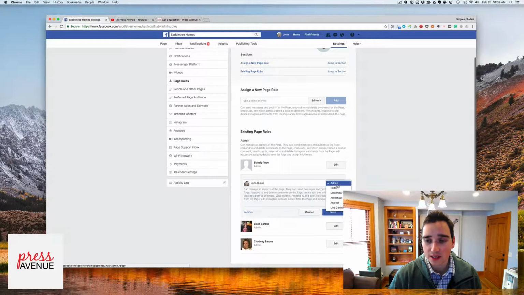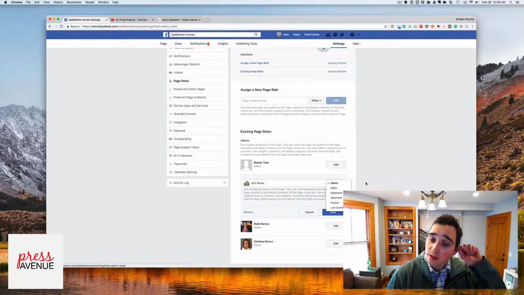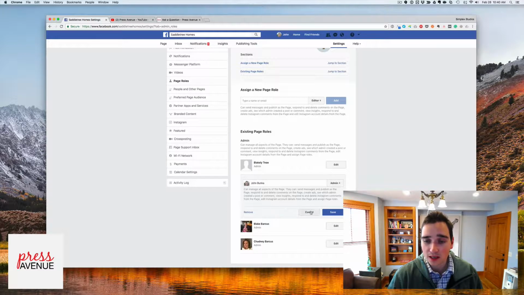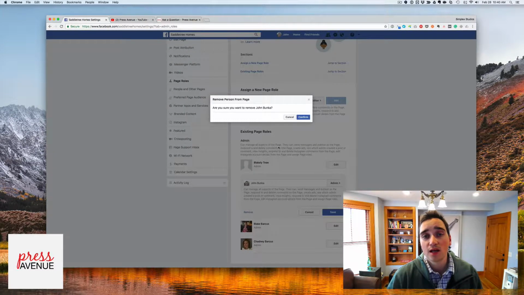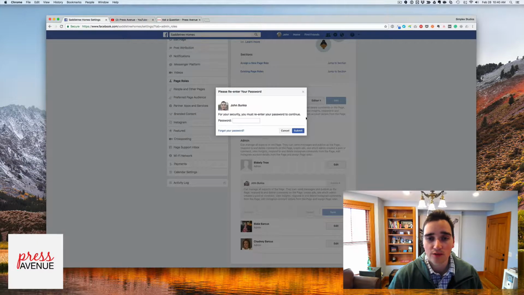And then it says I can change what I am. Right now I'm just set as the administrator. Most people do that because they don't understand the rest. But it has cancel and save, and it also has remove, just not as a button, just as a link. Go ahead and hit remove. Like everything, it asks you, are you sure you want to do this? Yes, I am. I'll click confirm.